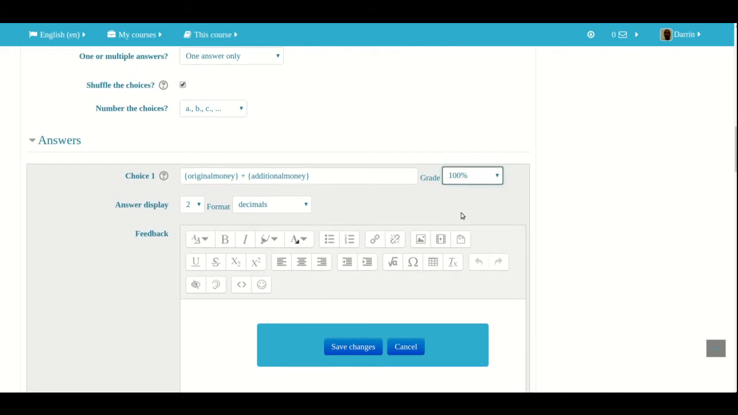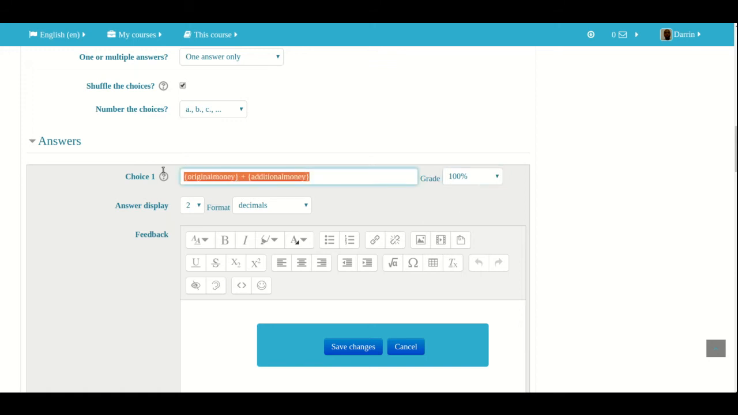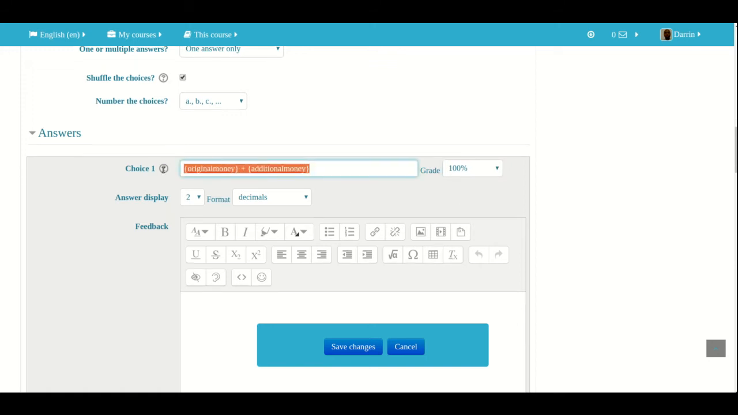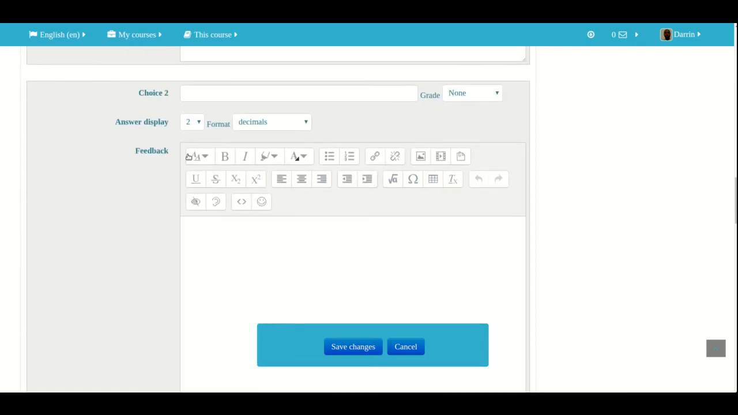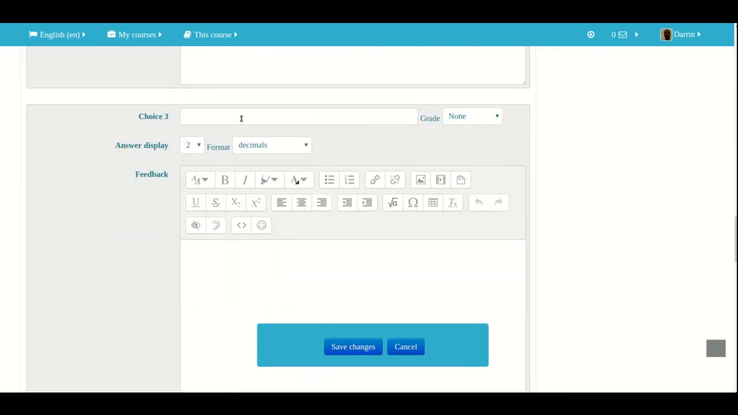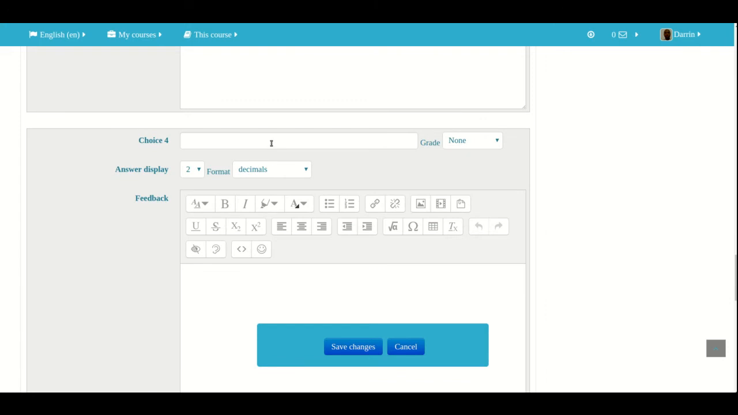However, I'm not done yet. I need to make four other choices that are wrong to serve as distractors for the students, if you're familiar with assessment. For this second one, I'll make it subtraction. For the third one, I'll make it division. For the fourth one, I can make it multiplication.